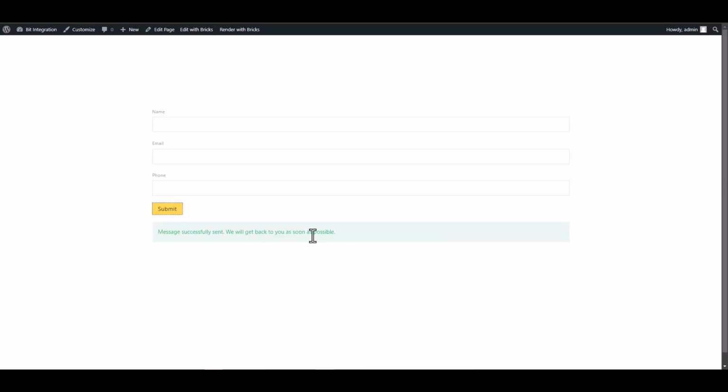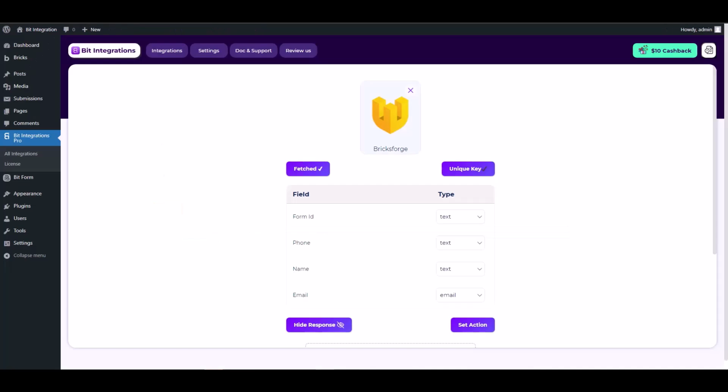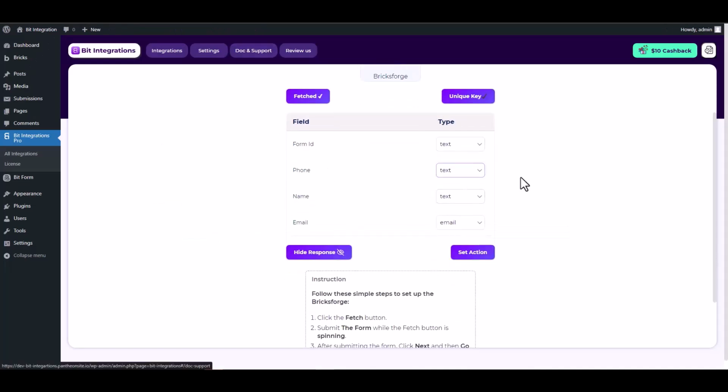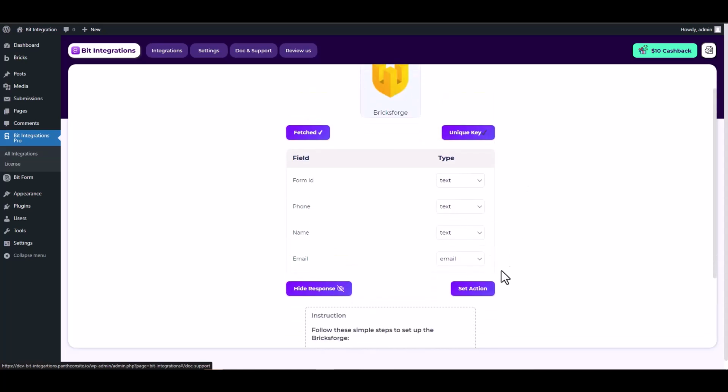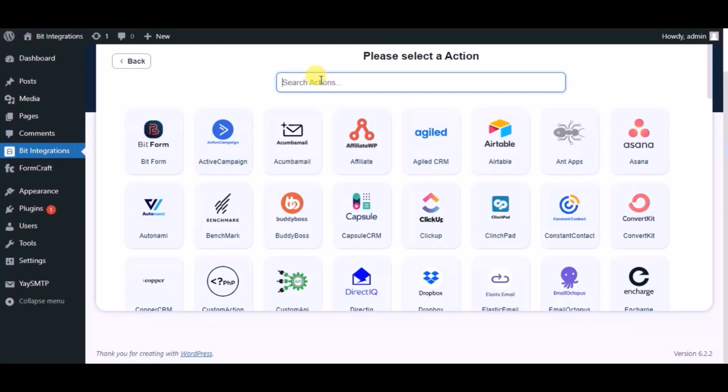The form has been submitted successfully. Now return to your integration site and check the response. Here you can see that Bricksforge has successfully fetched the data. Set action. Now search for Action SendGrid.